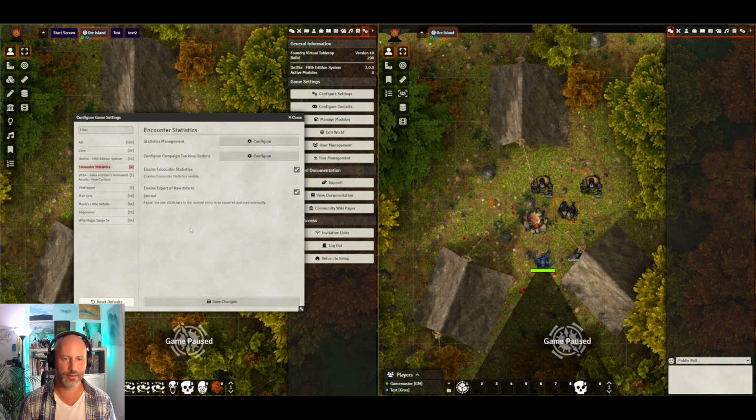However, as the module has progressively started to get more and more features, I will be adding these options as they expand into the Configure Campaign Tracking Options section here. So running through each option, we have the Statistics Management.